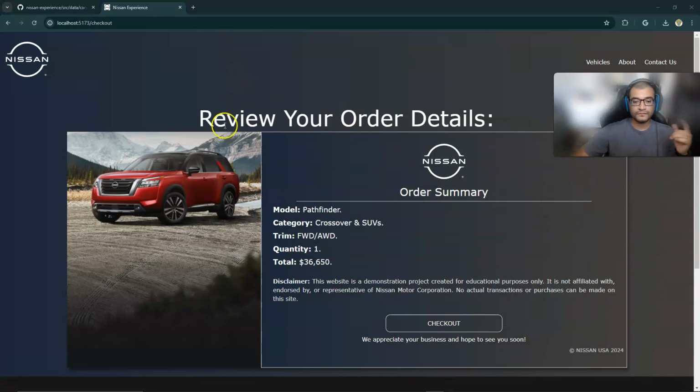So this is review your order. I decided to add the logo, the order summary, and then basic information like the model, the category, the trim, the quantity, the price. And then I added this disclaimer to make sure that when people go into the website, once it's completed and they try to make a purchase, they know that this is a fake project. This is just for educational purposes, and this has no connection with Nissan.